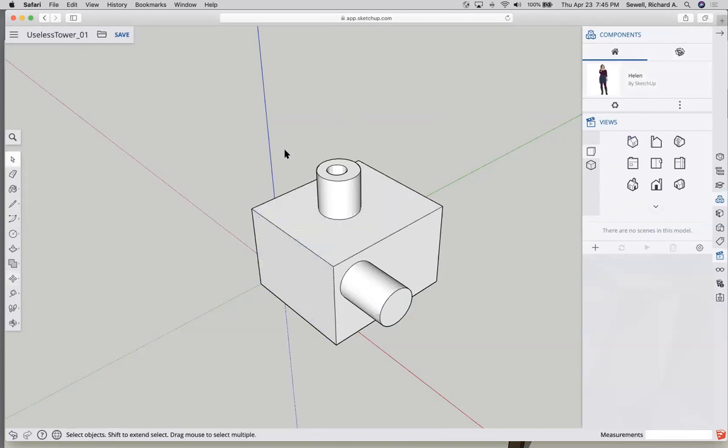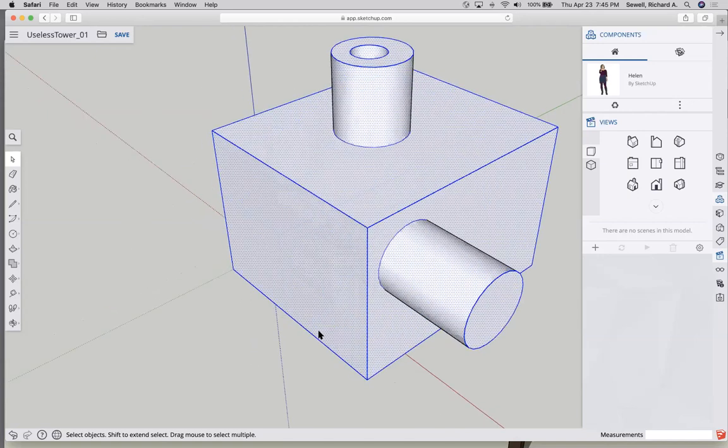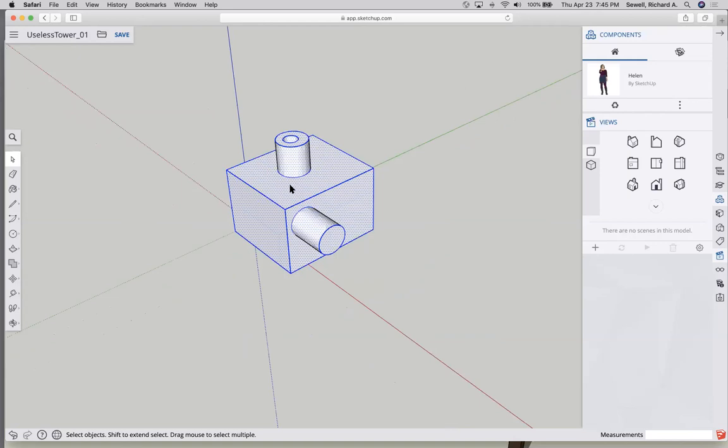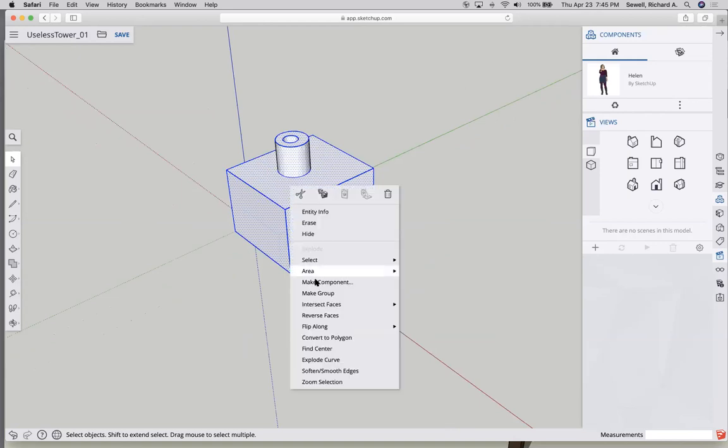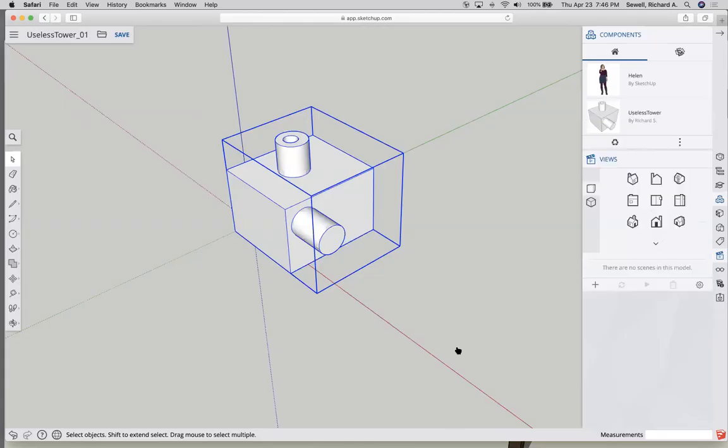If I want this to become a component or part of the library, I'm going to show you how to do that real quickly. You basically draw a box around this whole thing. That was supposed to work, but my mouse is acting funky. There we go. Now I've highlighted the entire object. I'm going to right-click on this object, and I'm going to say, make it a component. If you make it a component, I'm going to name it again. I'm going to name this useless tower. Why not? It seems to be where I'm going. And I'm going to say, OK.